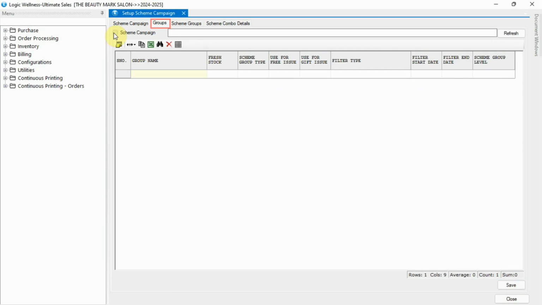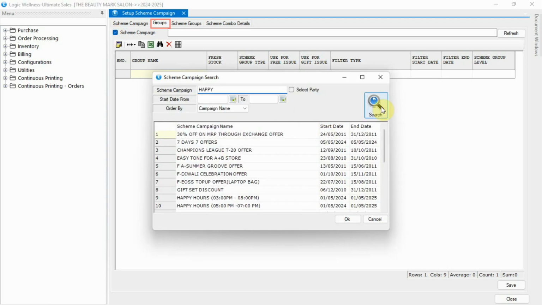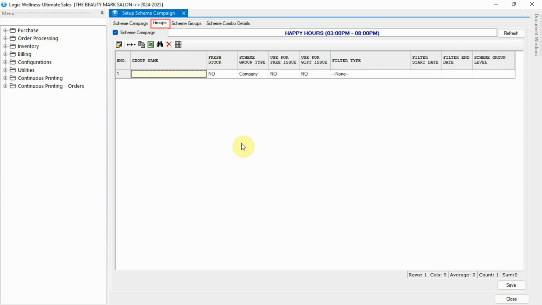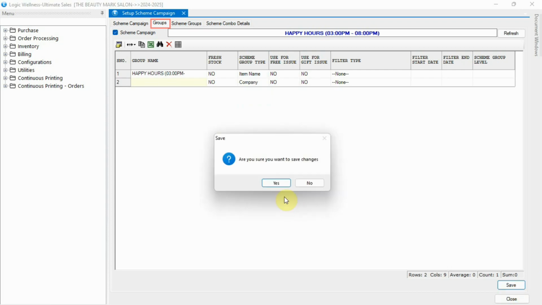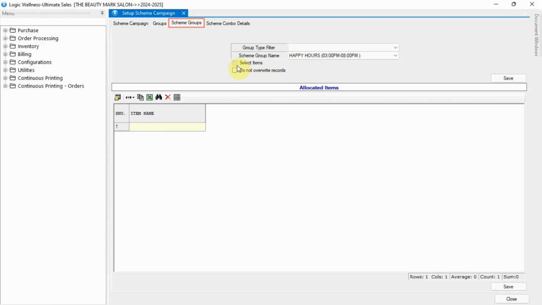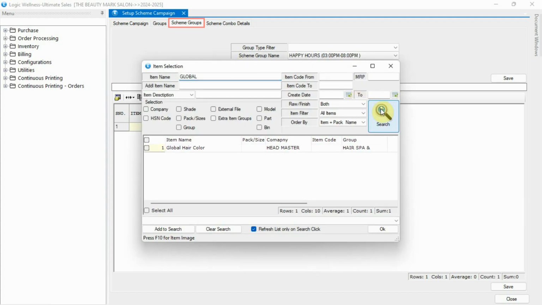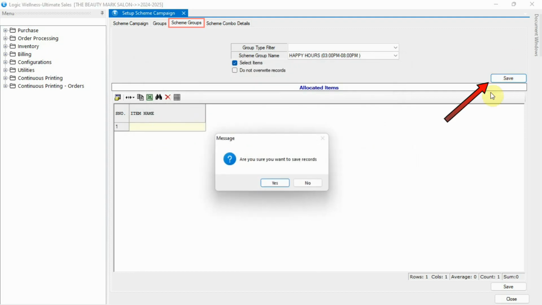Move to the Groups tab and select the newly created campaign. In this tab, we will define the type of scheme group. Give a name to the group as per your choice. Then select Type here. Let's apply this scheme to items. Save the data. In the next tab, we will select the items for which scheme is to be applied. Let's select this global hair color and save it from here.